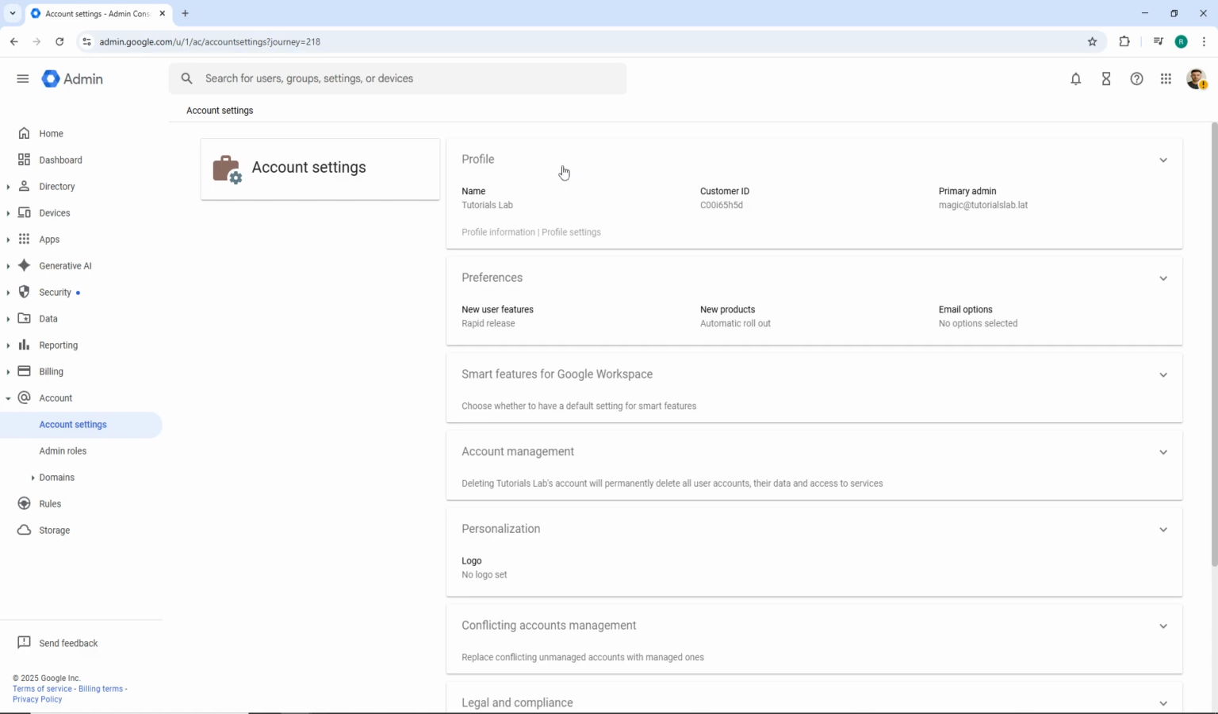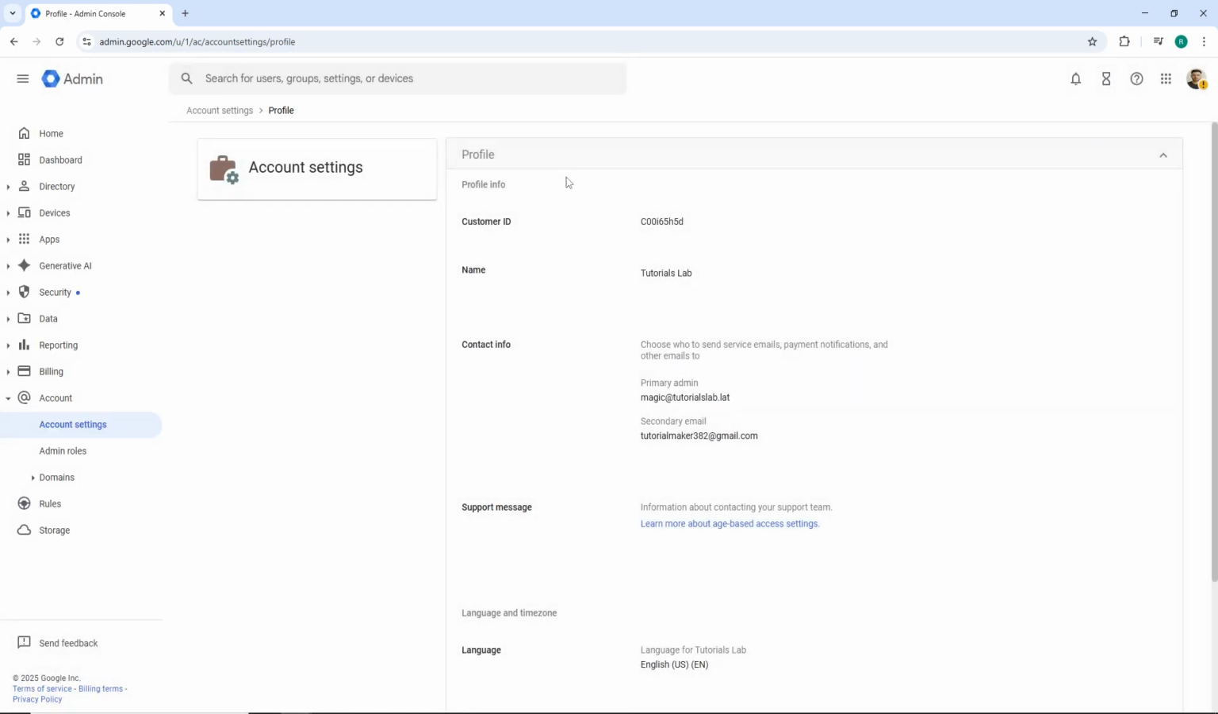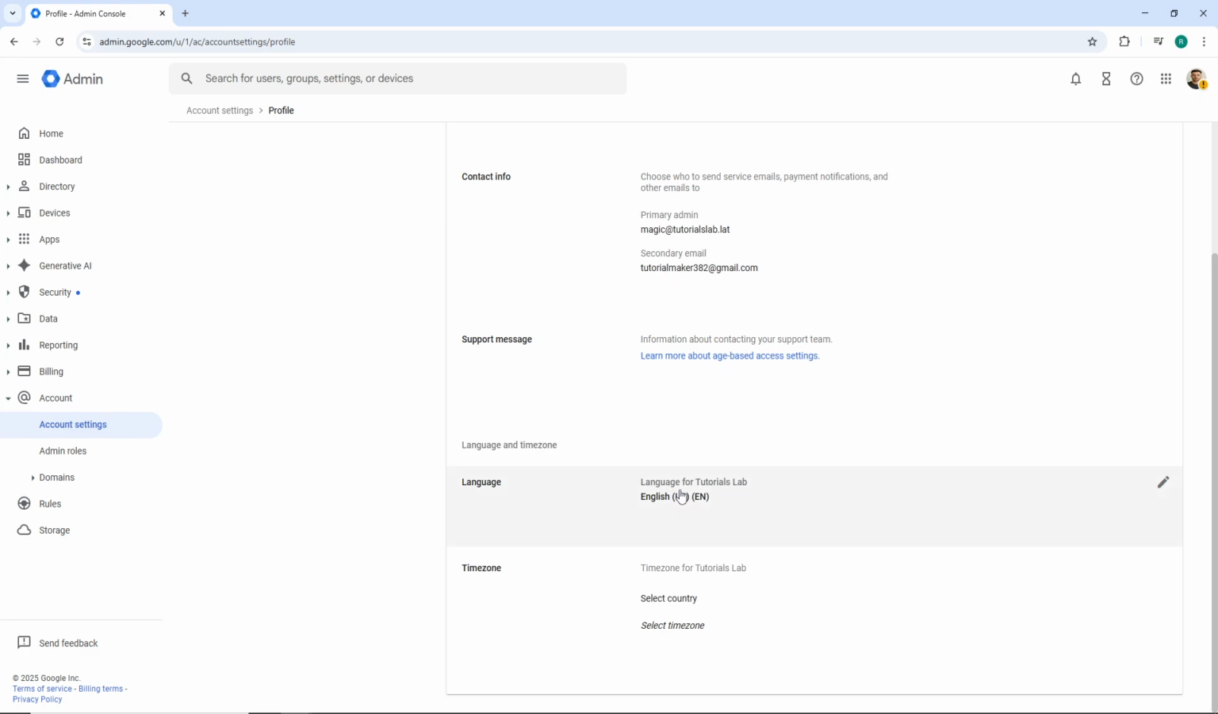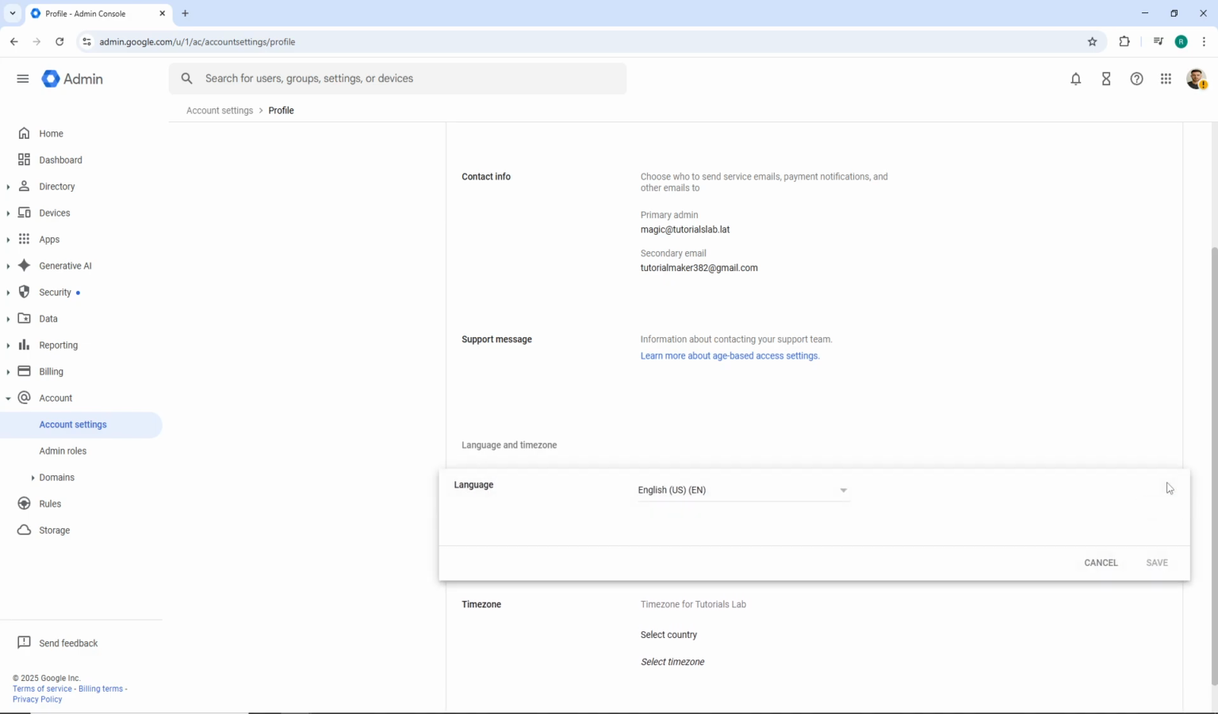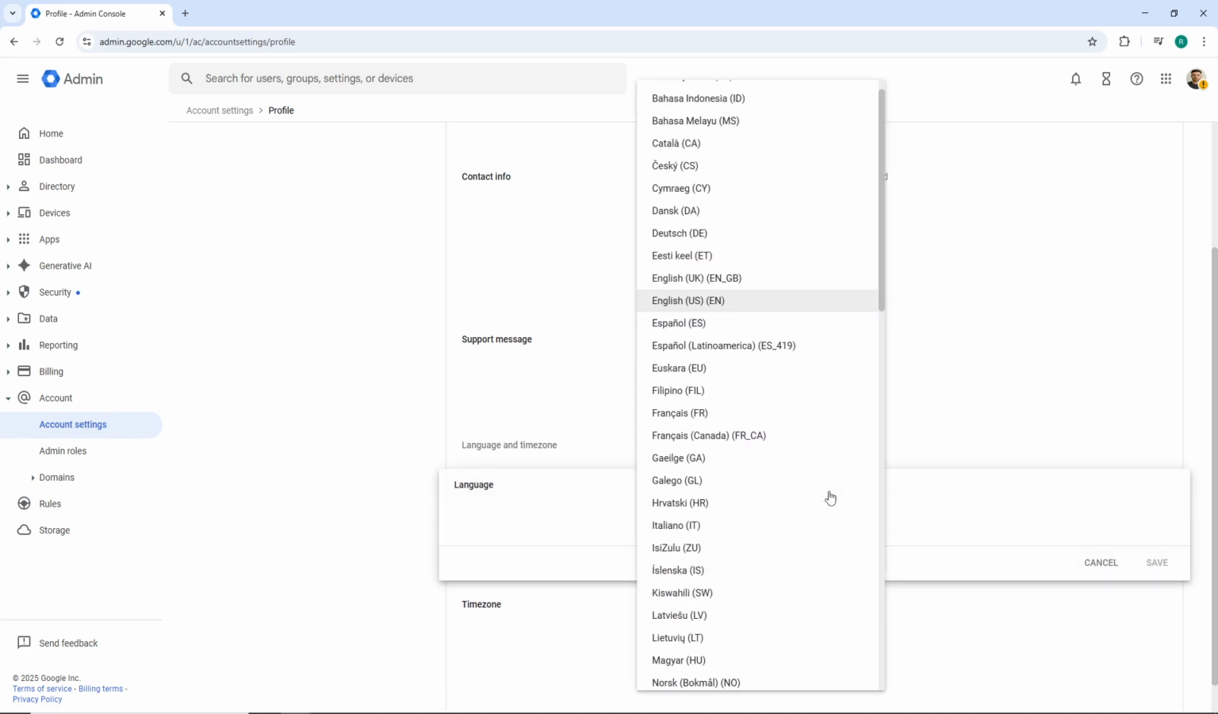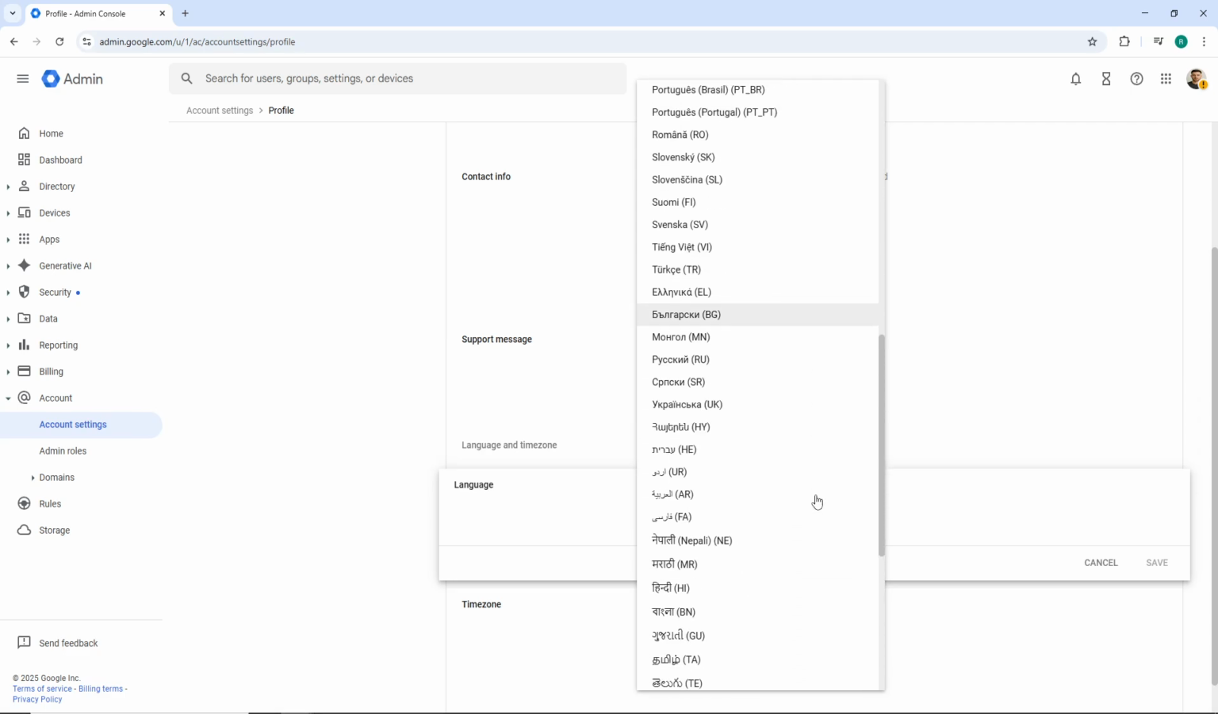Next, click on Profile or look for a language option nested under Company Profile. This section houses all the language customization settings for your admin console. You're specifically looking for a setting that says Language or Admin Console Language. This is where you'll define which language the entire interface displays in, affecting menus, buttons, and all administrative text.